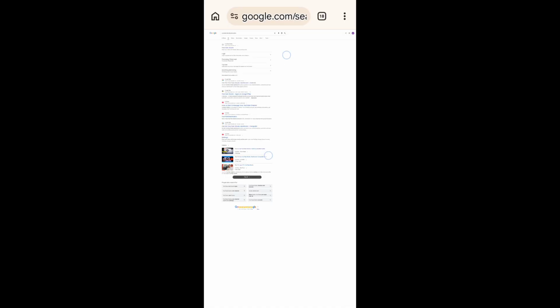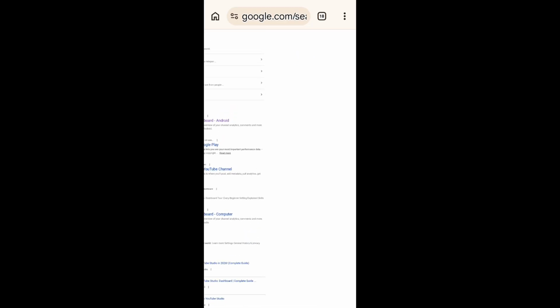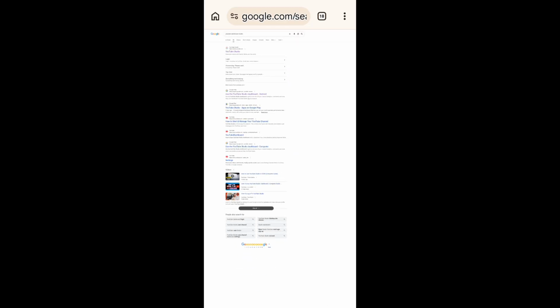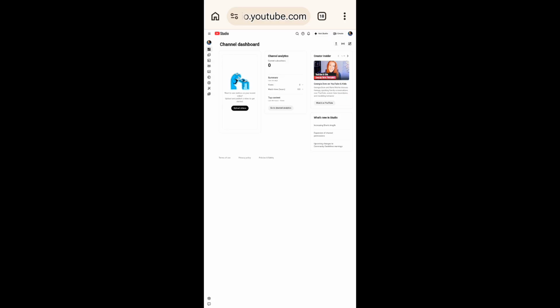Click on the three dots at the top, then click on desktop site. So now we have added desktop site. The next thing you should do is to click on the open a new tab here. They'll bring you to this interface to click on channel. So let's wait for it. So here we are in the channel.